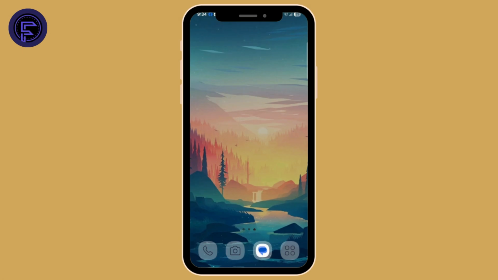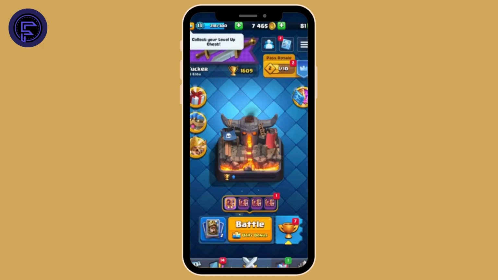How to log in or play multiple accounts in Clash Royale on one device. You can play with multiple accounts on one device by switching your account. Firstly, open the game on your device and make sure that you are signed in.